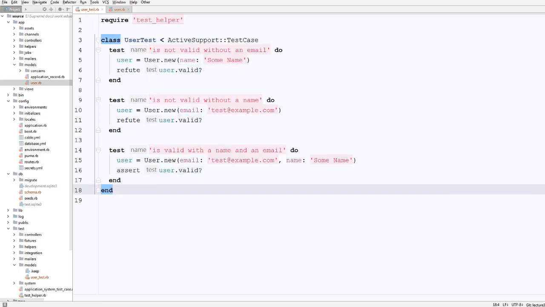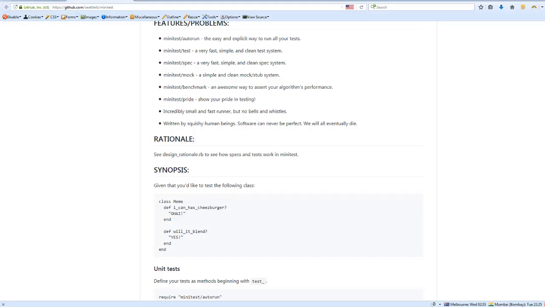By the way, you are not obliged to use this test version, so this test macro. Instead, we can go to the official documentation of Minitest and take a look at this spec feature. As it says, it's a very fast, simple and clean spec system. So spec is a bit different way to write your tests. Let's try to utilize it.